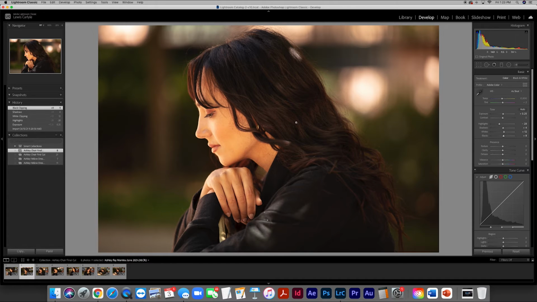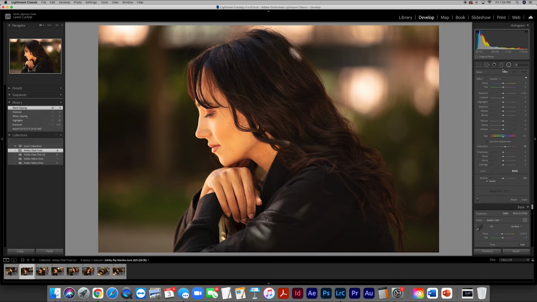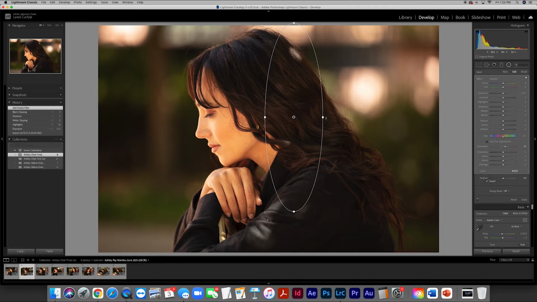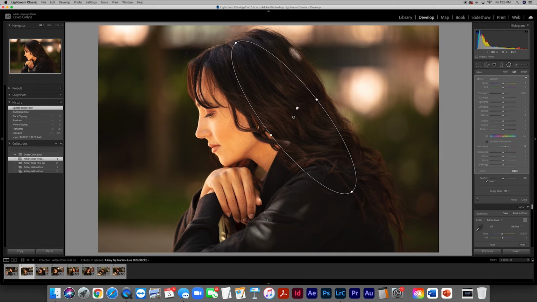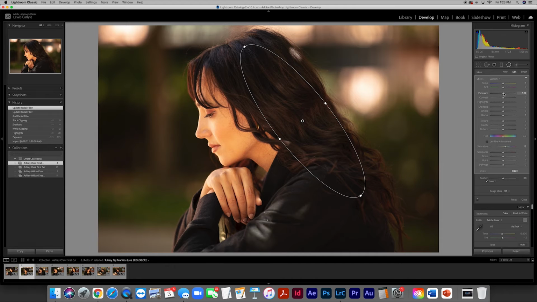So speaking of hair, I think I want to bring a little bit more of her hair information out. So I'm going to grab the radial neutral density filter and make a kind of large format selection just generally around Ashley's hair. Let's get it right in there, and then we can lift the exposure up just a little bit more.